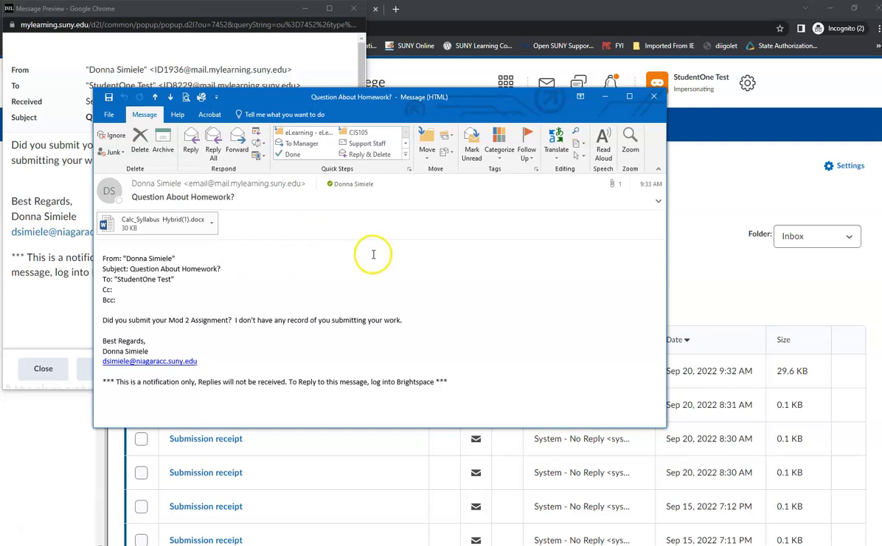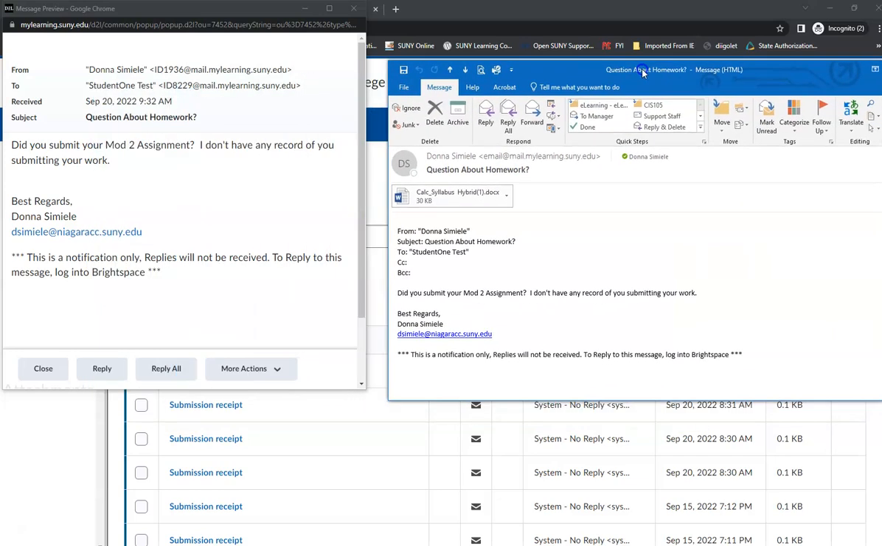So one of the things I can't do is I cannot reply to this email and have the person that sent it to me get a response back. It just kind of goes out in the cloud and the person never gets it. What you really should do is go back into Brightspace, and this is where you would want to reply to it from the Brightspace inbox folder.